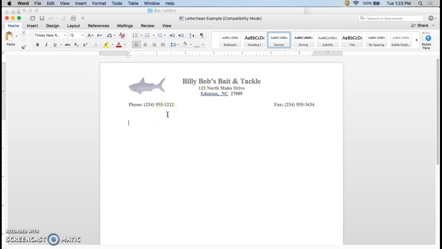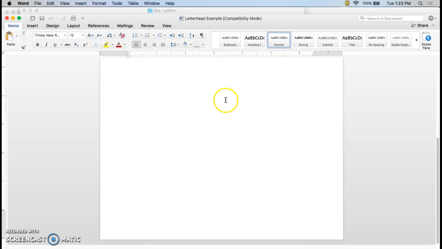Our high school even uses it because you put this in your printer and then you print whatever you want down here. But this is always at the top. So I created one called Billy Bob's Bait and Tackle. And notice there's a shark, phone number, fax. This is how you contact the company, okay?